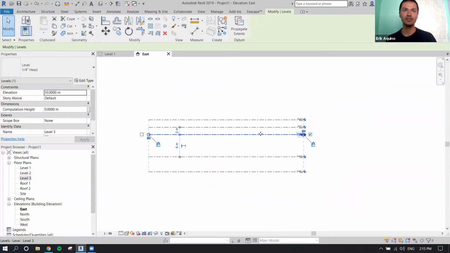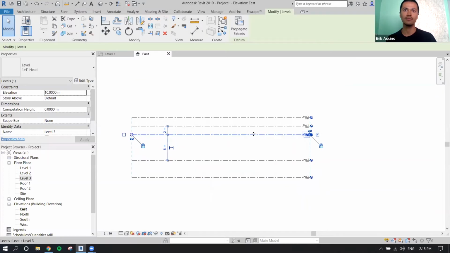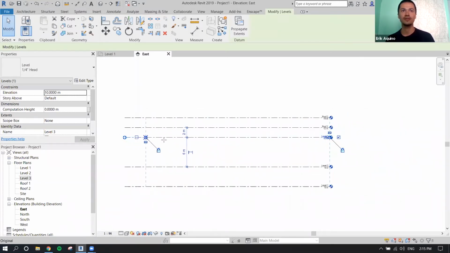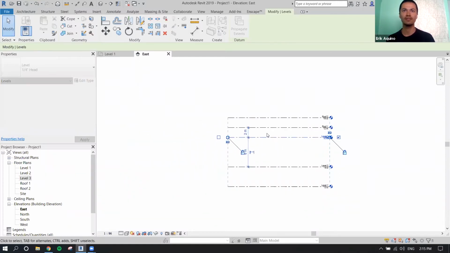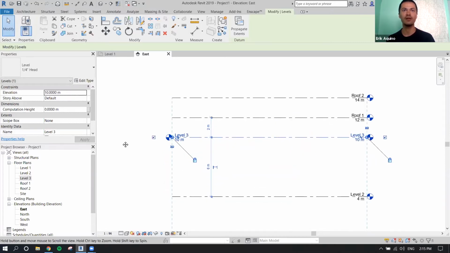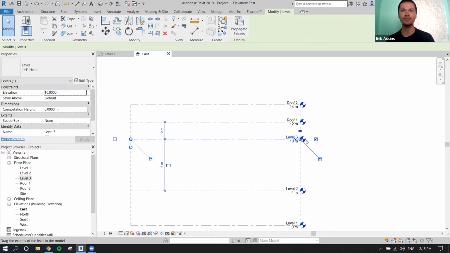Some options with this level are a few grips. You can change the length of this level and see how far these datum lines appear. This checkbox just offers the ability to toggle on these bubbles. So depending on which side of the drawing you want, you could place them like that.